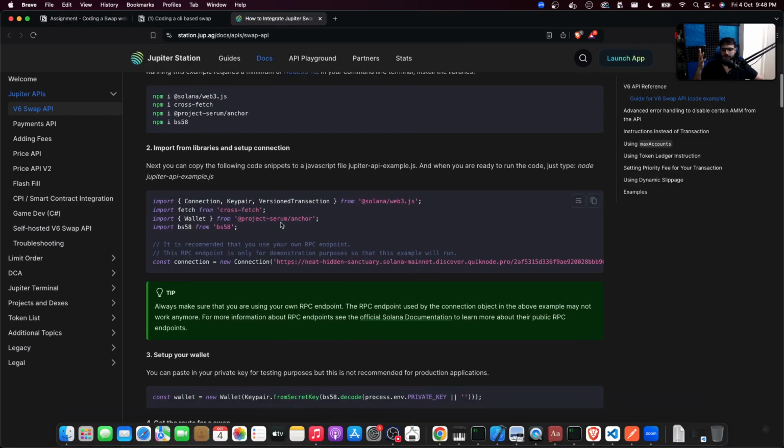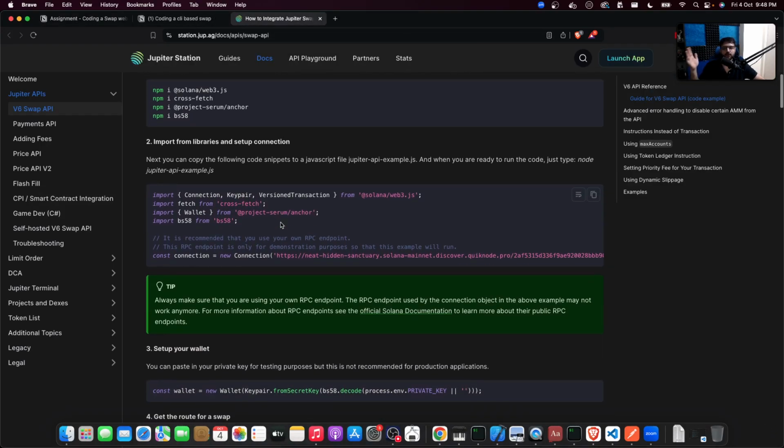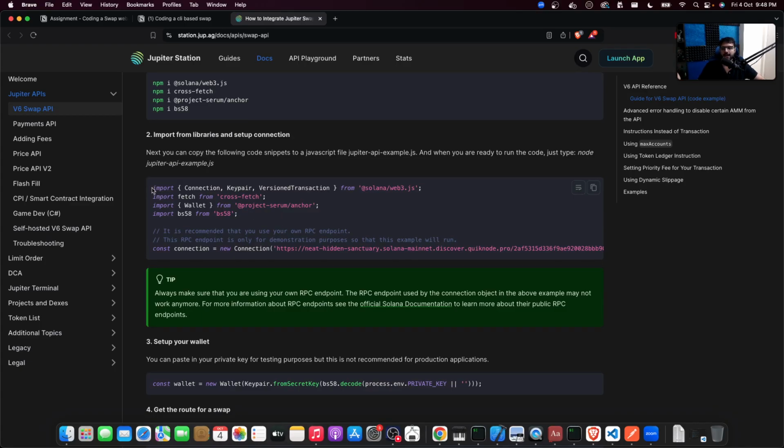So, let's go through this code really quickly. What does it do? It has a bunch of imports. Now, I've removed some of these imports from my code. I'm not using this cross fetch library. I'm using Axios. You can get rid of this wallet also that comes from Anchor. You can use the Keypair object. And base58 we have seen in the past. It lets you convert from base58 to bytes, bytes to base58.